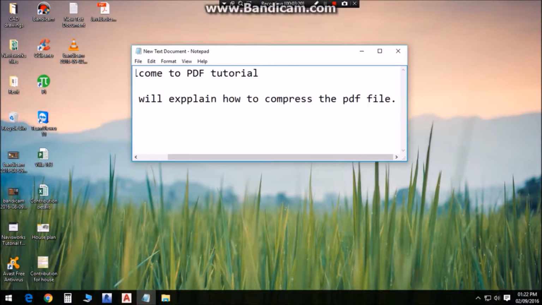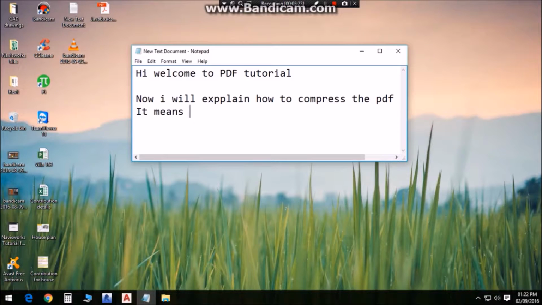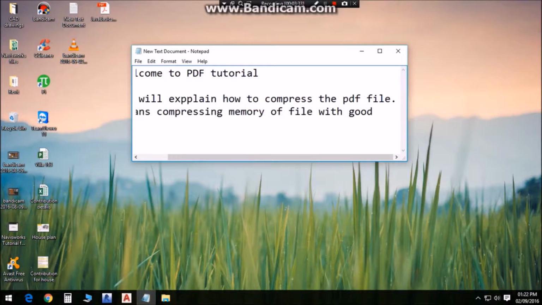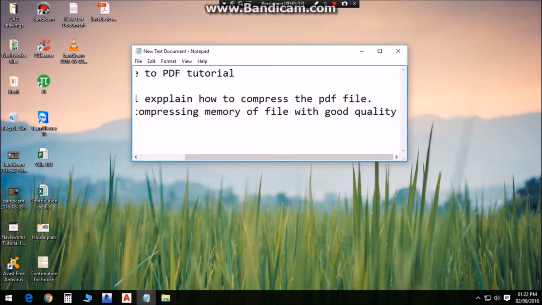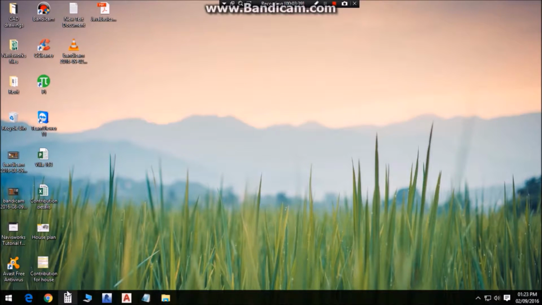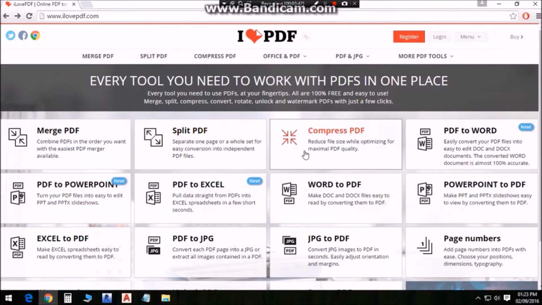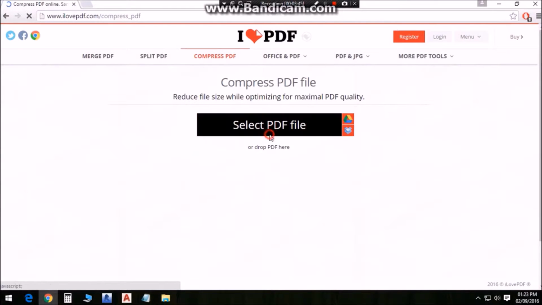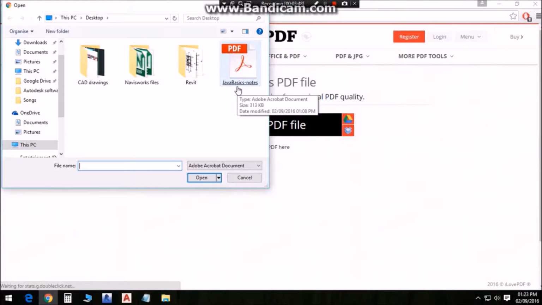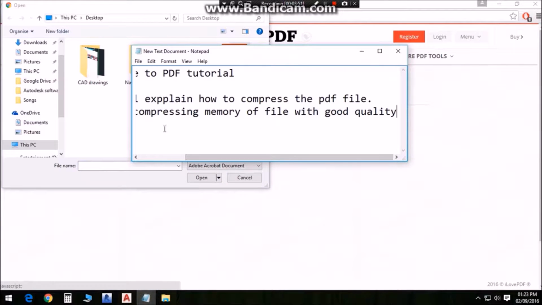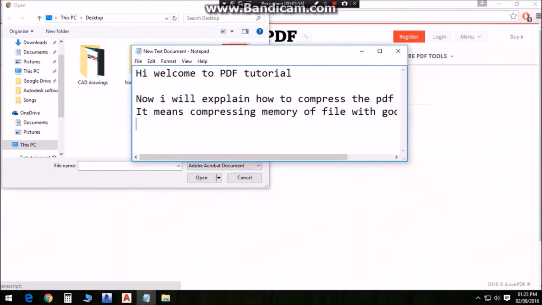Some files have a lot of memory so that you cannot send them in emails or elsewhere, or they put more load on your computer or mobile. So let me show you how to make it low memory while keeping good quality. Okay, go to your browser, click on compress PDF, select the files. I'm going to upload the same file here. Now it has some high memory, like 313 kilobytes.